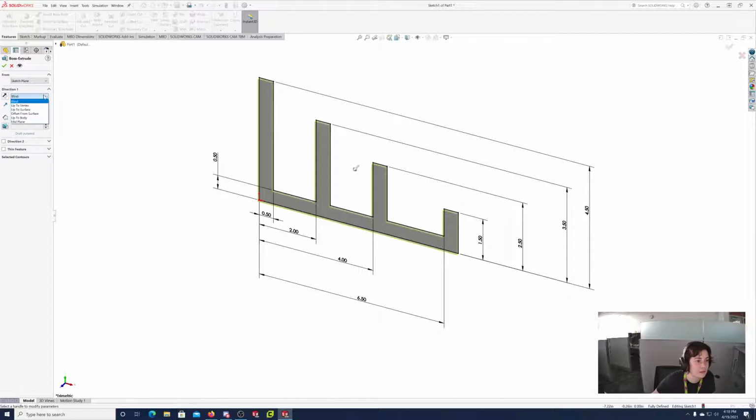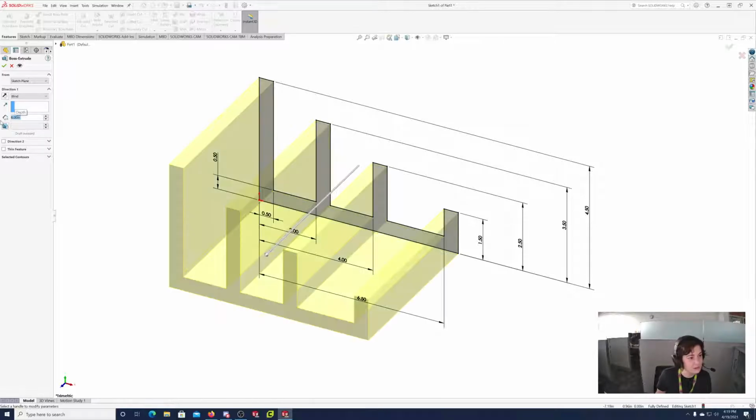I don't want to overload you too much right now, but right now we're just going to do the blind, which is the simplest way to extrude something. And then the depth is going to be 6 inches. So in here we'll just put 6. And you can see it's turned into a 3D shape.